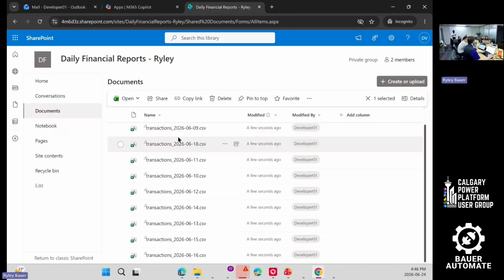So now I have one spreadsheet for each and every day sitting in a folder on SharePoint. I just dragged in the historical data. Now we get new reports coming in every day. So the first thing we have is our home for those files. Now we need to get them there from our email.